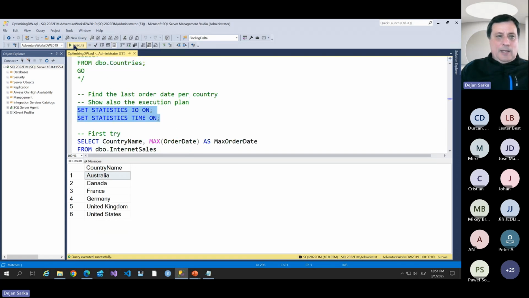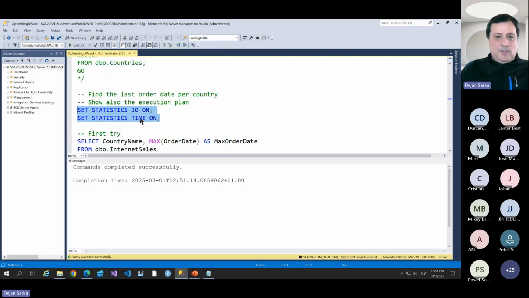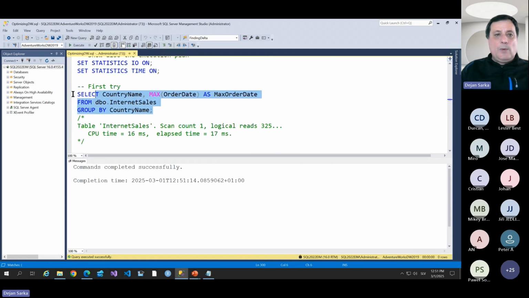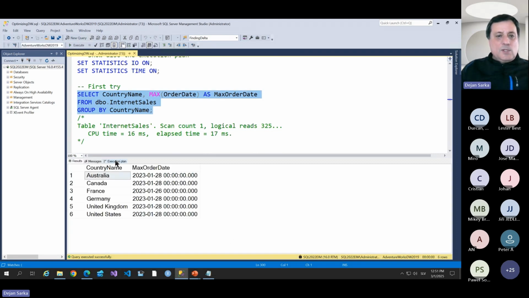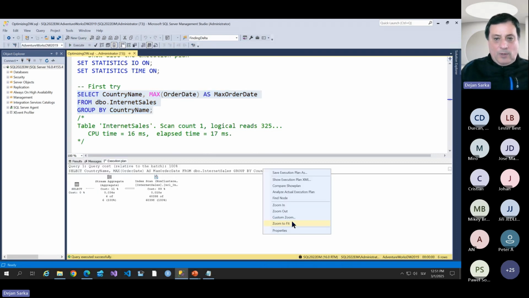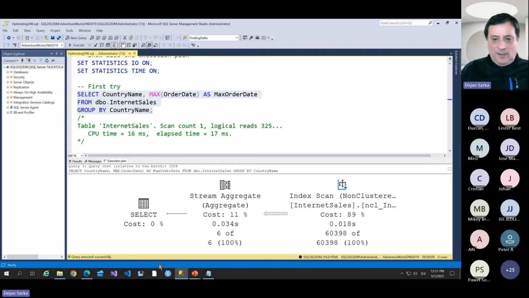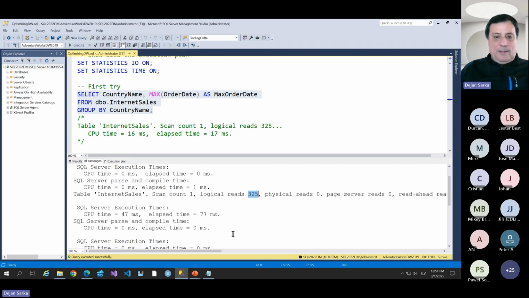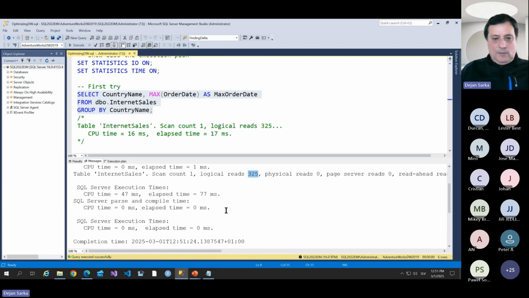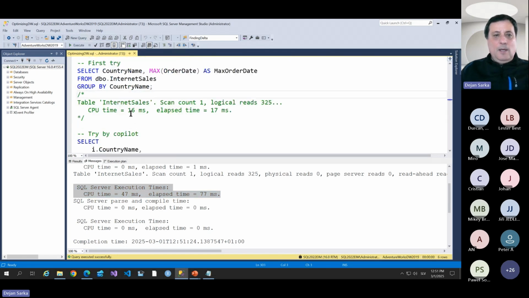Now let's go again with statistics IO and statistics time, and of course we would try with the general query, group by country name, max order date, and let's see what we got. So what we get is our covering non-clustered index scan, right, and then stream aggregate, but still I had 325 logical reads and quite a lot of CPU time, elapsed time, okay?